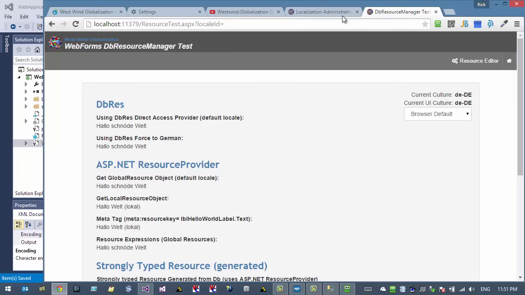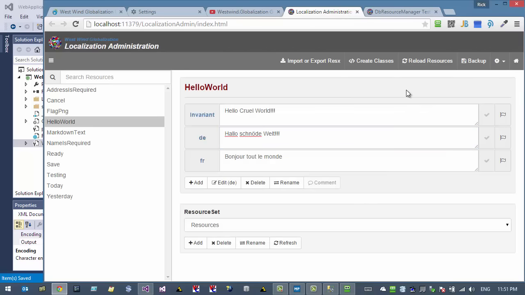So how do we get these uncached? Natively, .NET doesn't support that for ResX resources. You have to restart the application. But using these resource providers, because we control the resource sets and the values that are being served with our own versions, we can actually say reload resources.